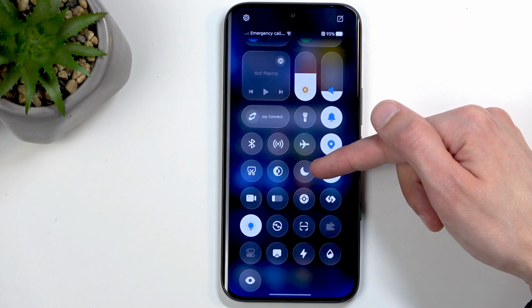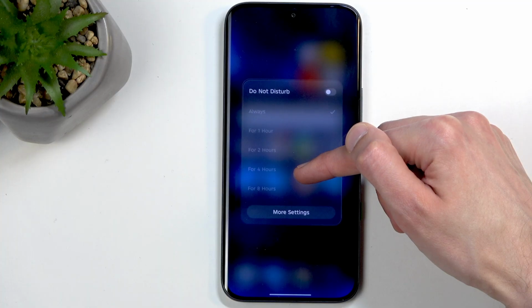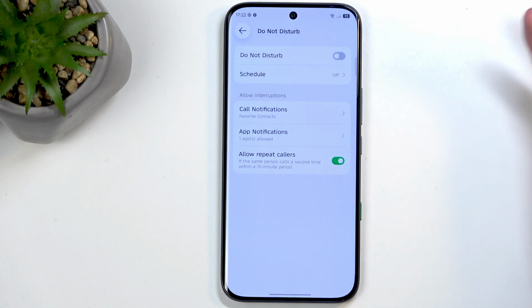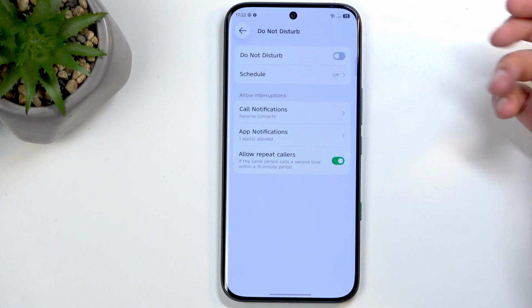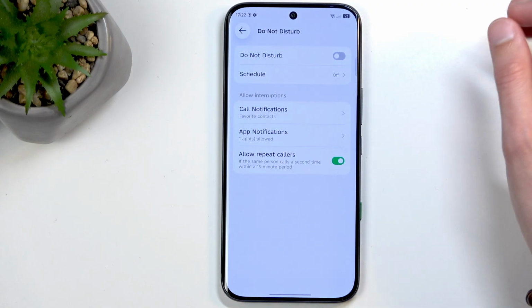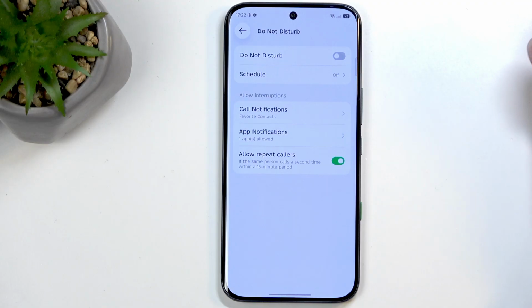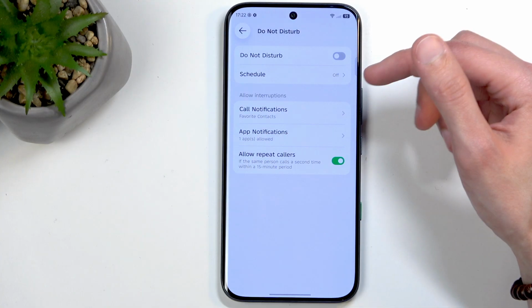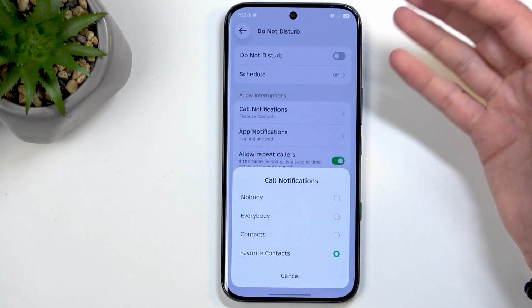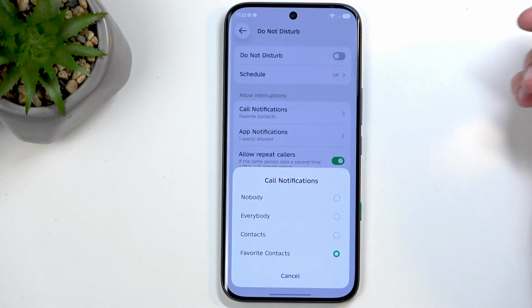So once our Do Not Disturb mode is added, first time around, I recommend holding it and selecting More Settings. This will obviously take us to the settings where we can customize how the mode will function once enabled. Now, there is not much in here, to be fair, but you can still set up some things. So first thing would be call notifications. So you can select who you will be notified about that is trying to reach you.